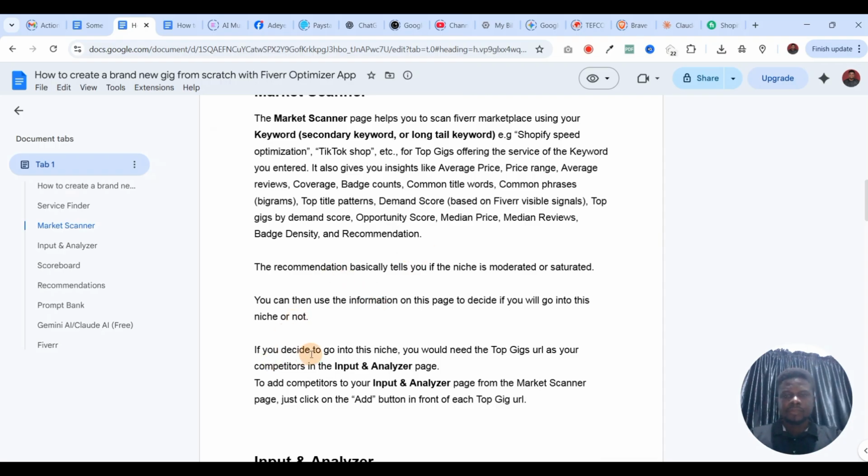Now, if you decide to go into this niche, you will need the top gigs URL as your competitors in the input and analyzer page. To add the competitors to your input and analyzer page from the market scanner page, just click on the add button in front of each top gig URL.